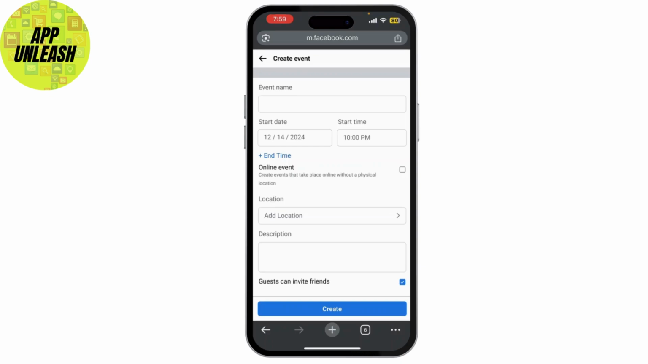In the description, write a detailed description of your event, including any important information like what to bring, dress code, or any RSVP requirements. Now, if you're hosting a virtual event, you can even include a link to your meeting platform like Zoom or Google Meet in the description. After that, simply click on create, and that's it.